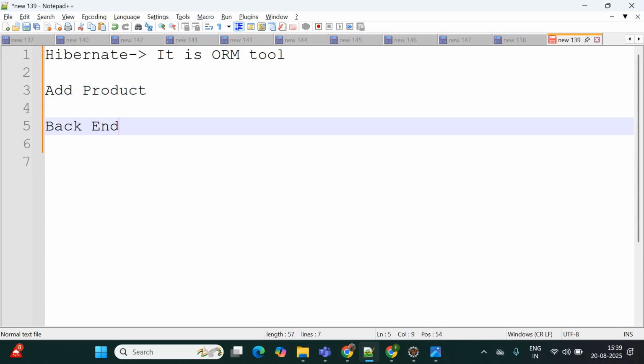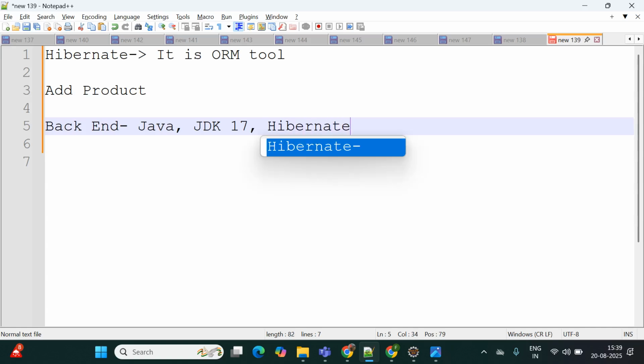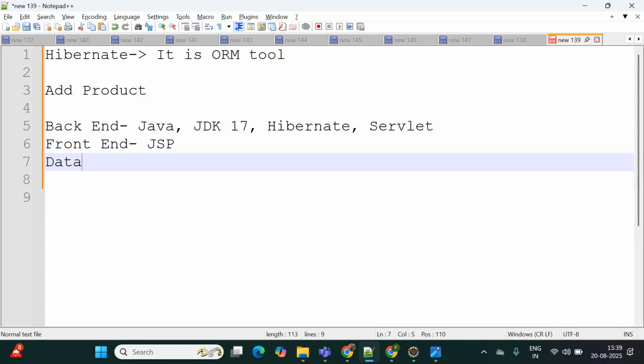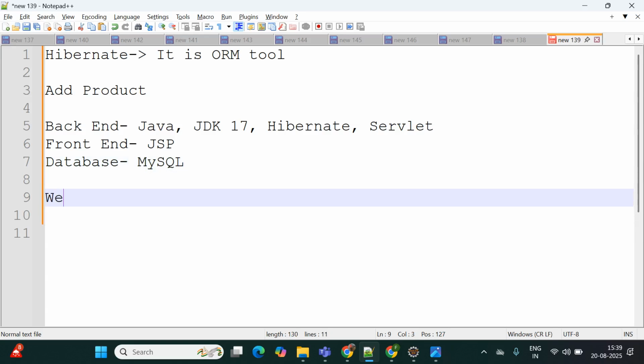is Java, JDK 17. The persistence layer is Hibernate. The controller layer is Servlet. The front end, the user interface, is JSP, Java Server Pages. The database is MySQL, and the web server is Apache Tomcat, version 11.